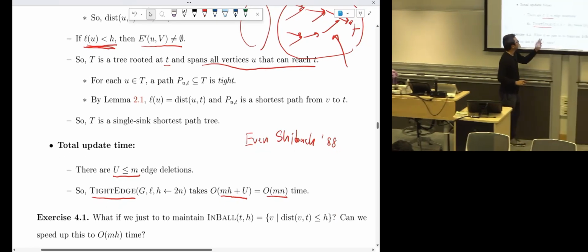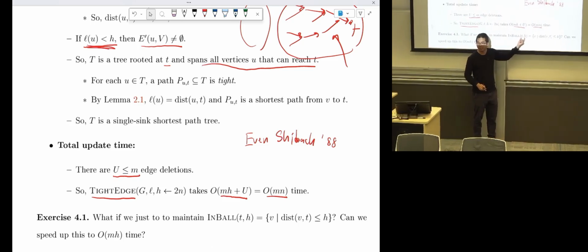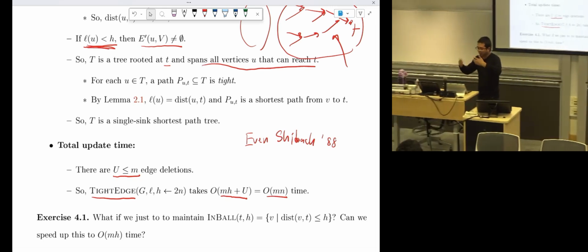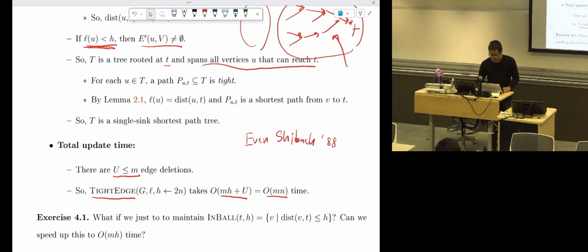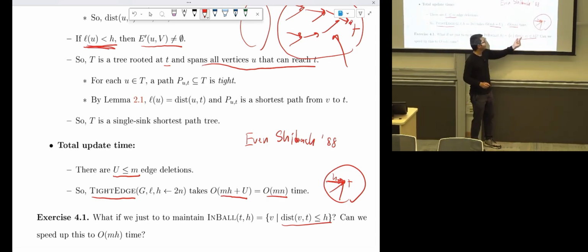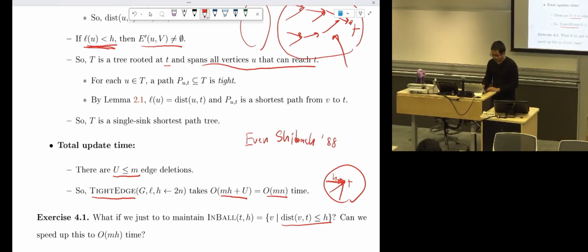What if we just want to maintain an in-ball to t, where all the nodes have distance up to h to t? We used to maintain just the shortest path tree, but what if I want to maintain every node that can have distance up to h? Sorry, I want to maintain all nodes v where the distance from v to t is at most h. What do we need to do this in time mh?